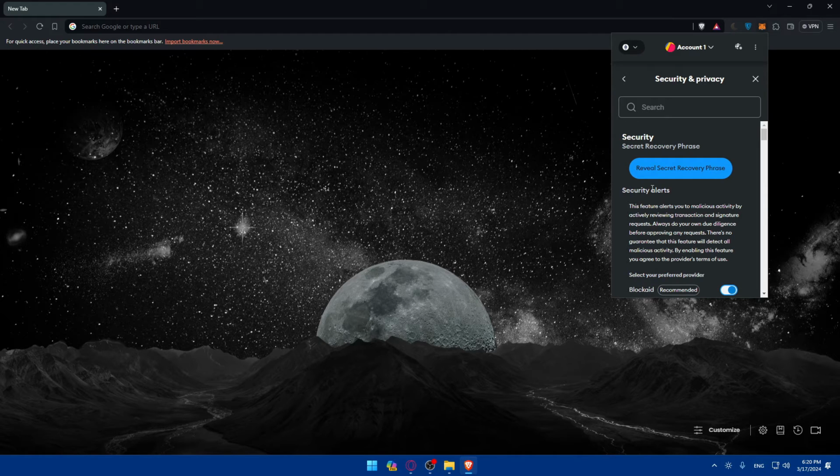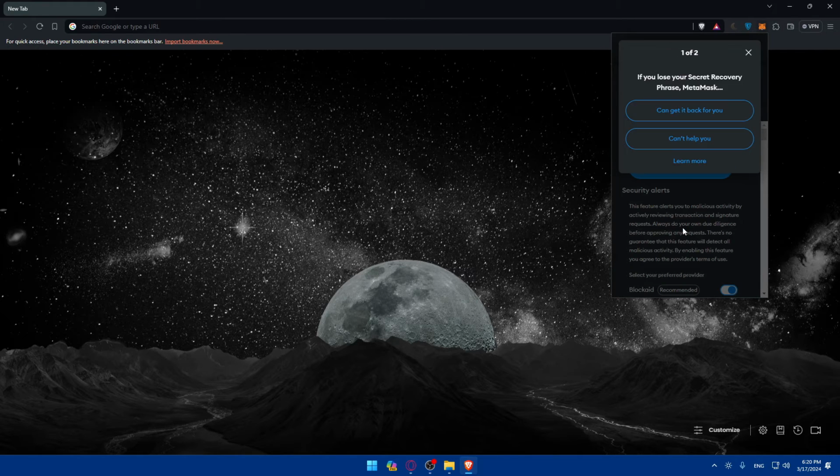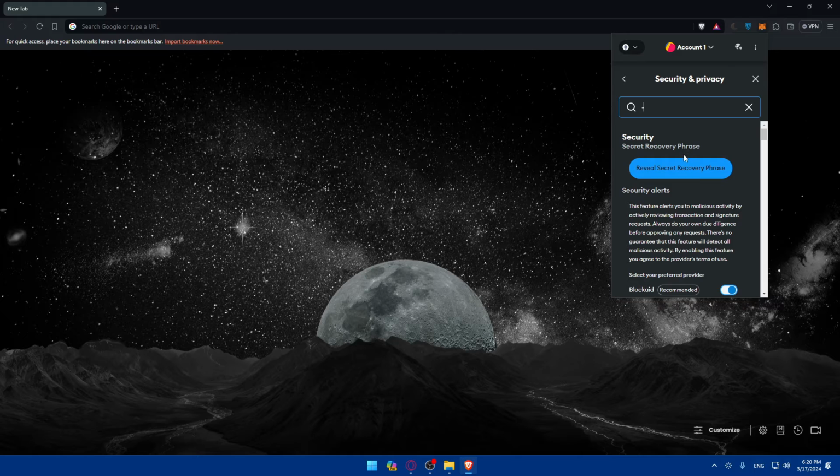And for security, of course, you can even reveal this secret recovery phrase. This is actually very, very important. It's even the most important part of your authentication option: the security phrase. Make sure, of course, I will just reveal it, but make sure you don't reveal your security code to anyone.